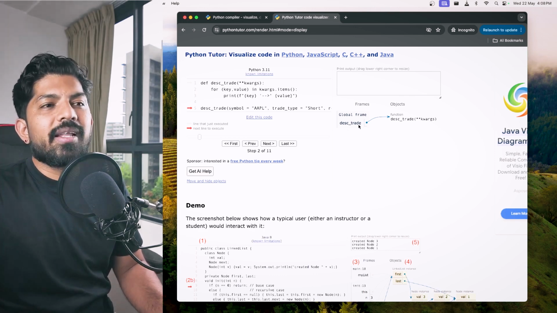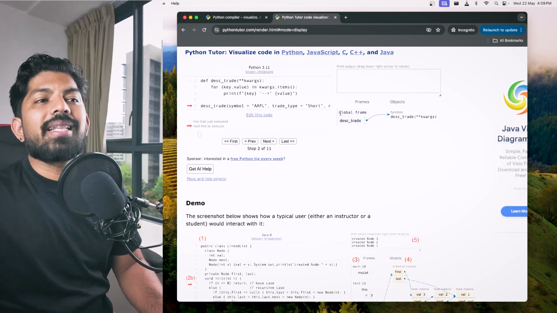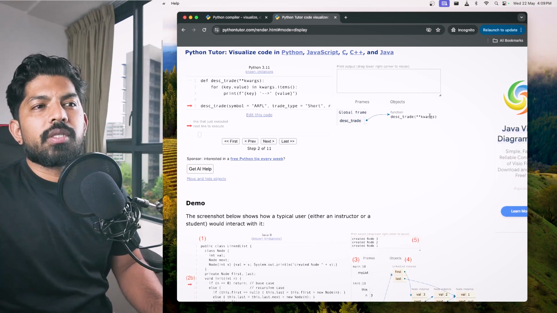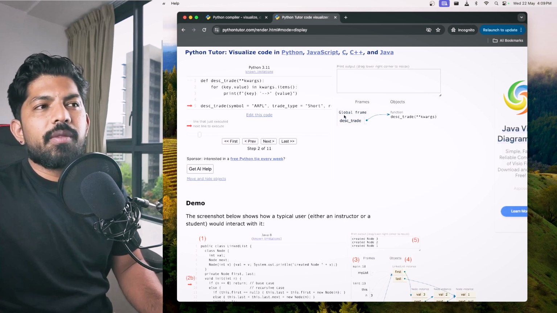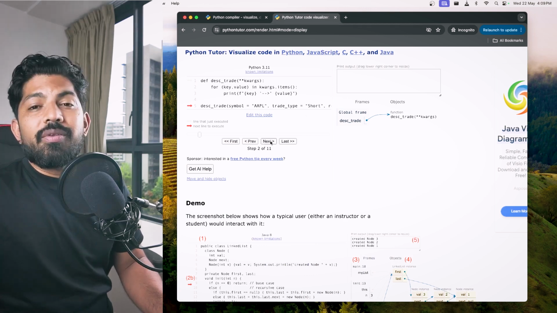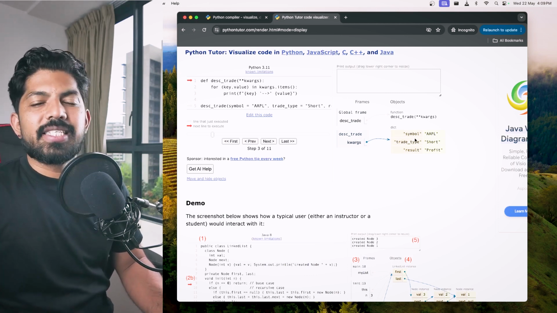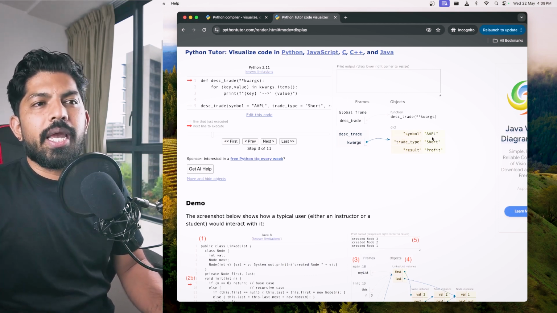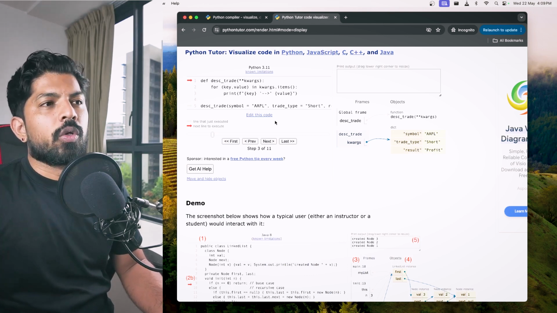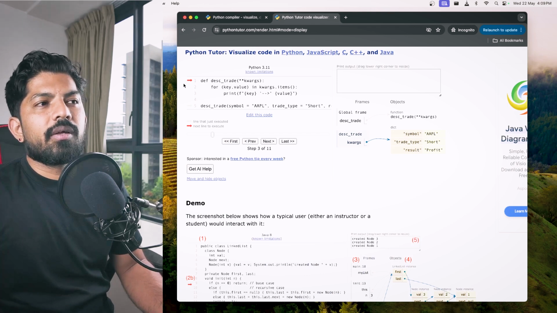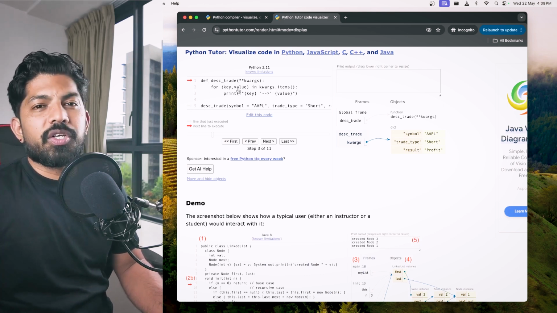You can see here that the function call is happening, and that function call is calling the main function, that is describe trade. When we hit next, an object is created, and these are key-value pairs. Symbol is the key and apple is the value. Trade type is the key and short is the value. Result is the key and profit is the value. Now again, the red line returns to the definition, and it will start the function execution.